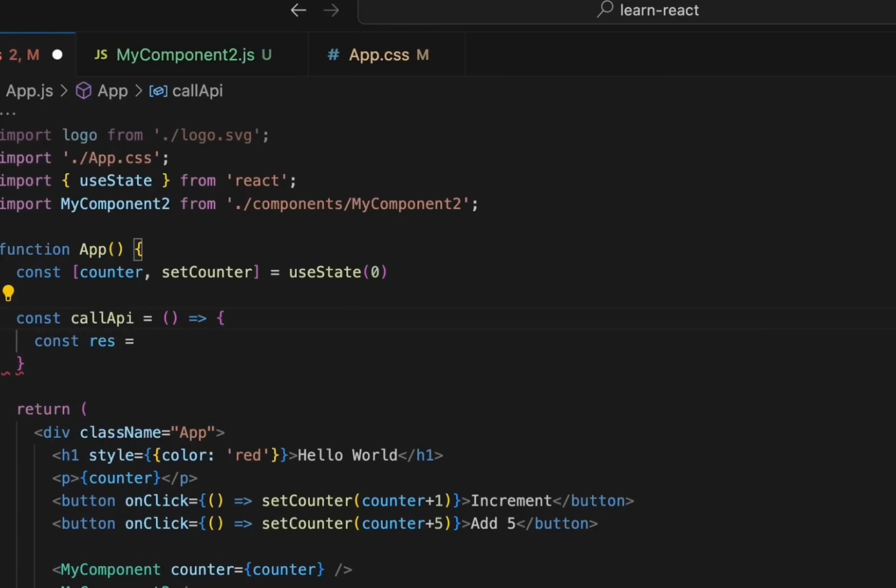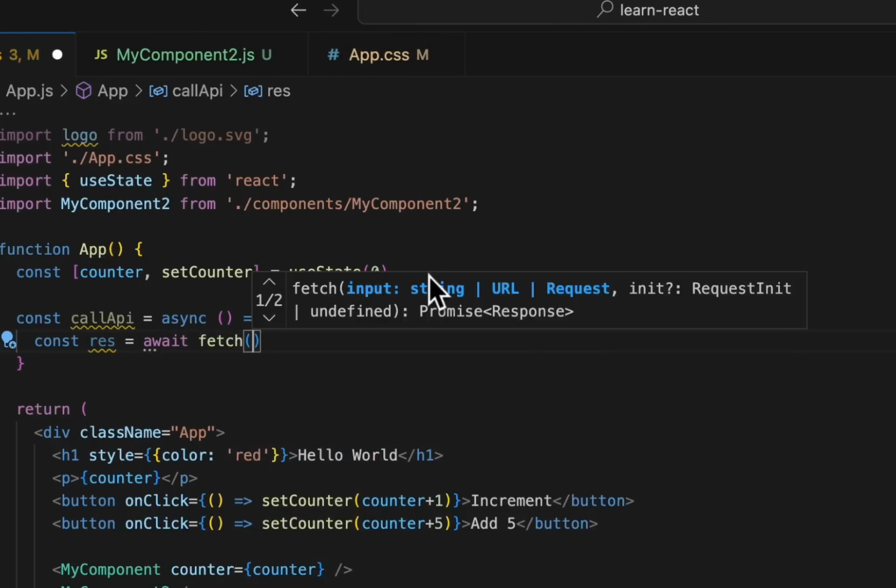There are two syntaxes to call an API. One is using the .then syntax, then and catch blocks, and the other is using async await. I prefer using async await because it is cleaner and results in more concise and compact code. So the way you define an async function is like this. And now you can call an API by awaiting on a fetch function.